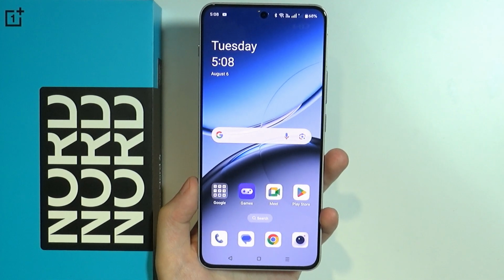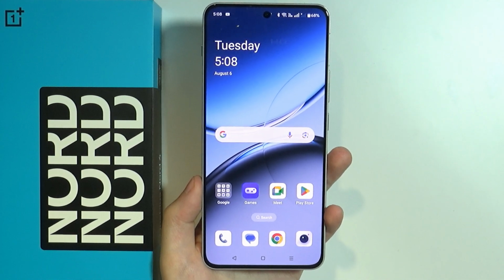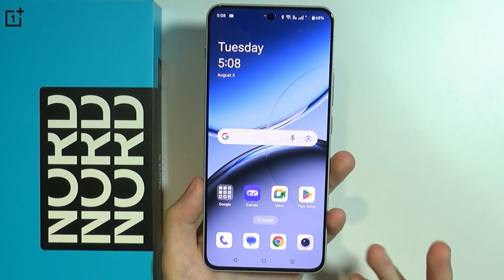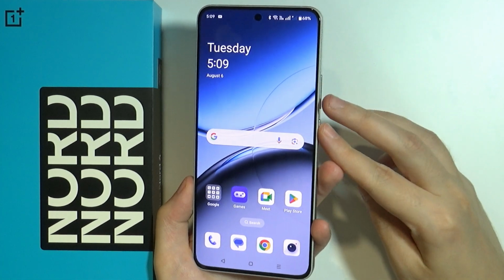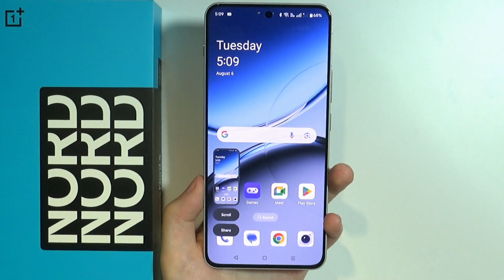Hello, in this video I'm gonna show you how you can take screenshots on OnePlus Nord 5G. There are several methods that allow you to take the screenshot. The main one is by pressing the power button and volume down button at the same time. If you press both of these buttons, you will quickly take a screenshot.